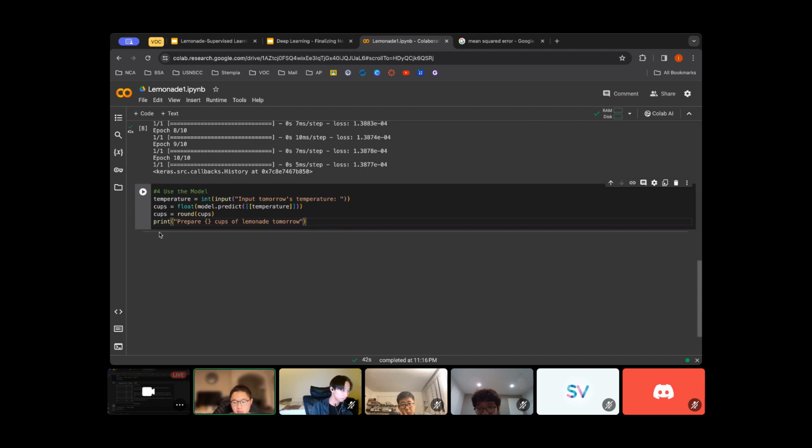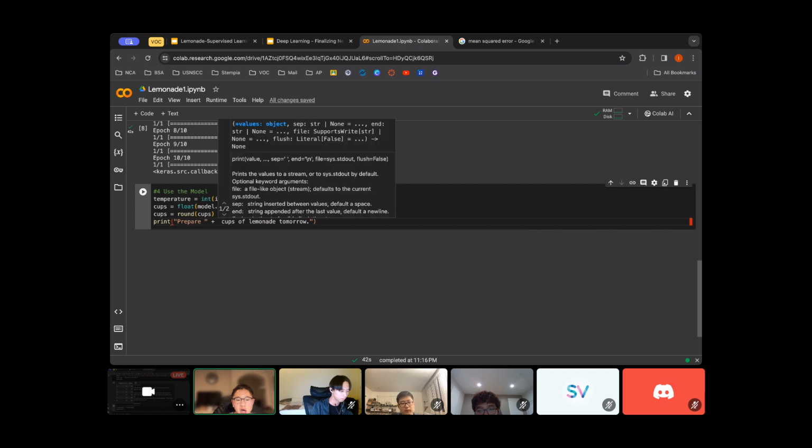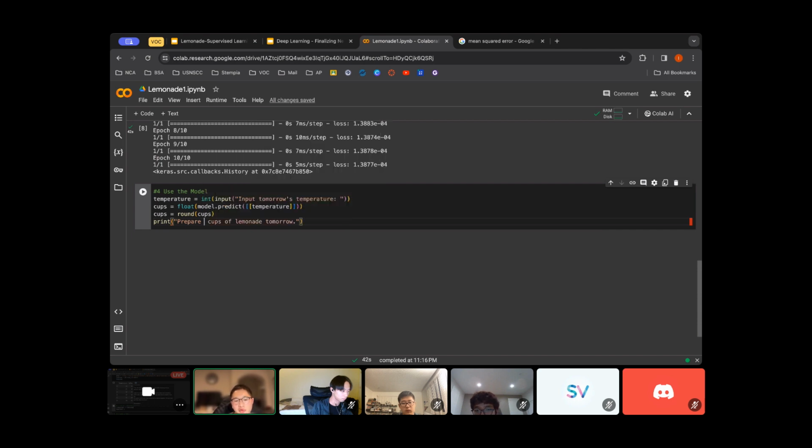And let's also do that. There are other ways to do it. One way is to split it off into strings and concatenate the strings. So you can say print prepare plus, then cups plus the other part of the string. But the more efficient way of doing this is using curly braces here and then using the dot format.